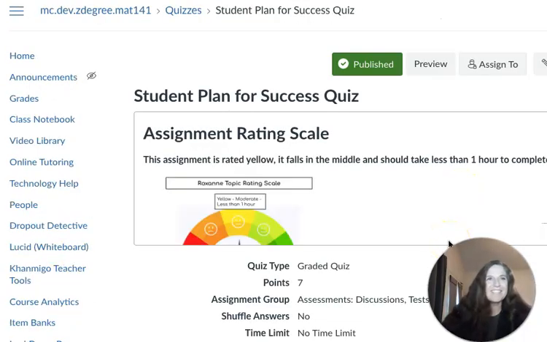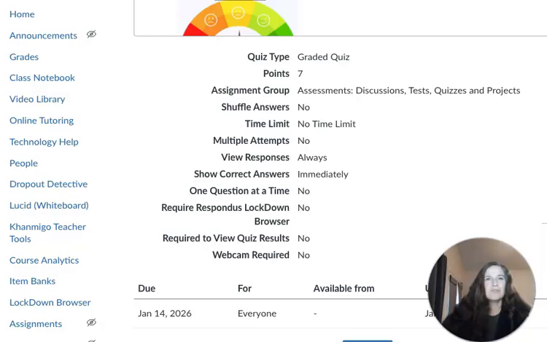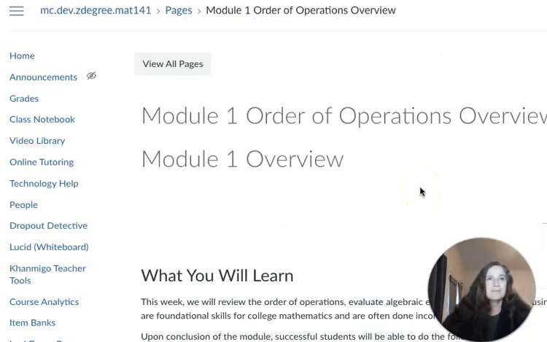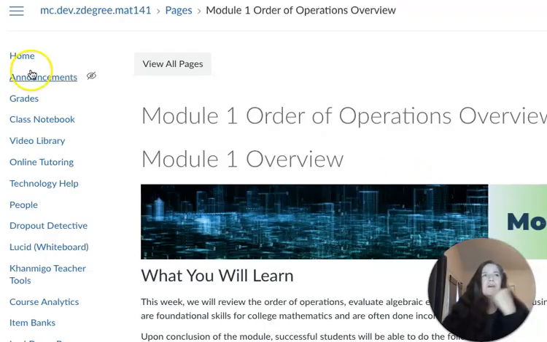Let's set you up for success. I have a student plan for success. This is where you tell me what you're looking to get out of the class and how we can avoid you being unsuccessful in the class and set you up for success. Then you'll get to module 1.